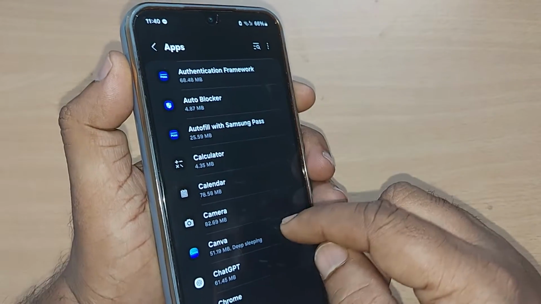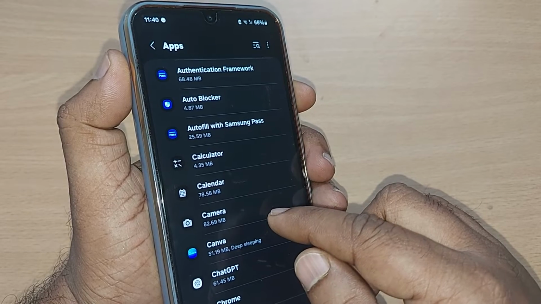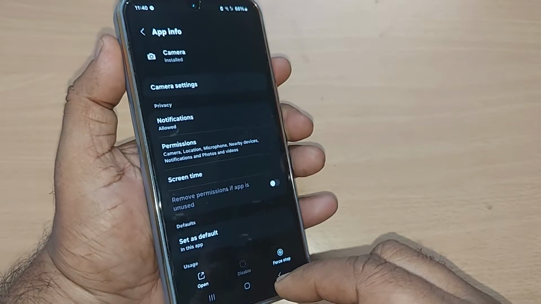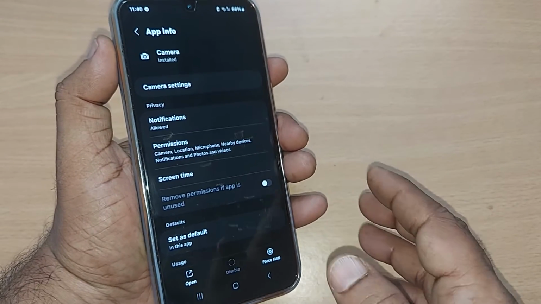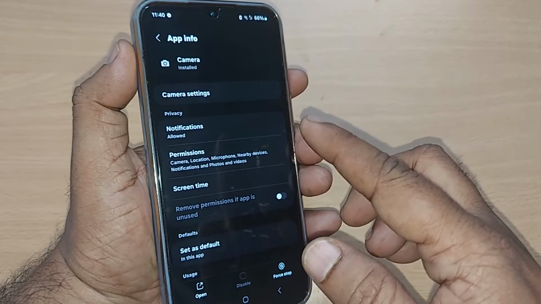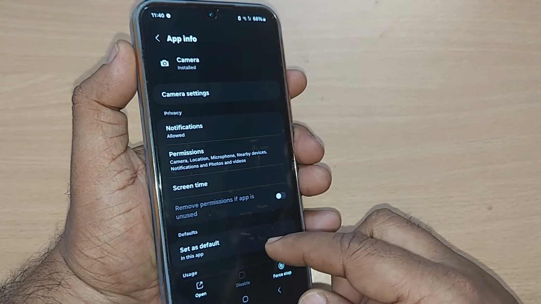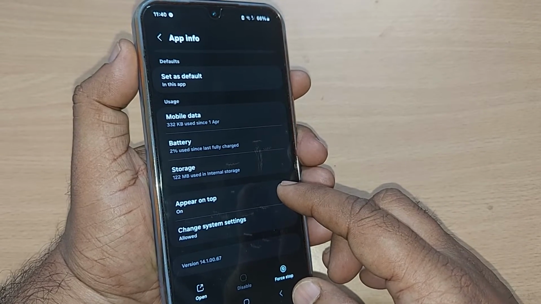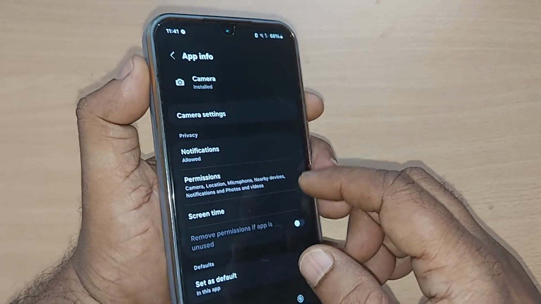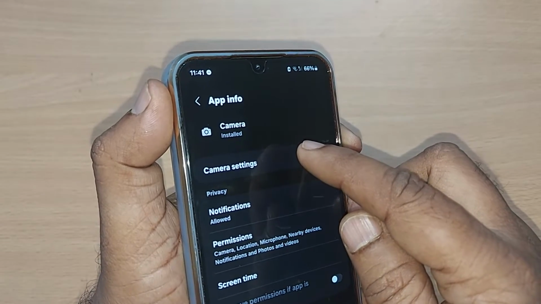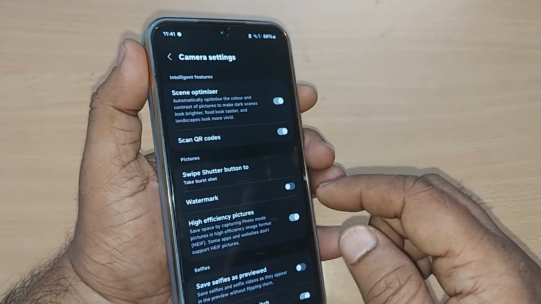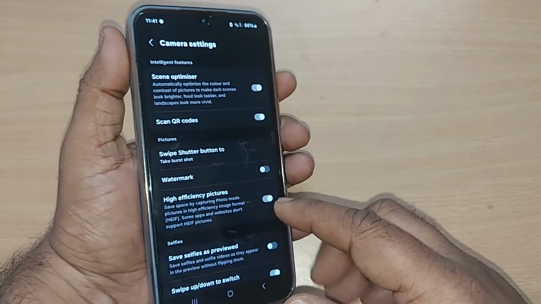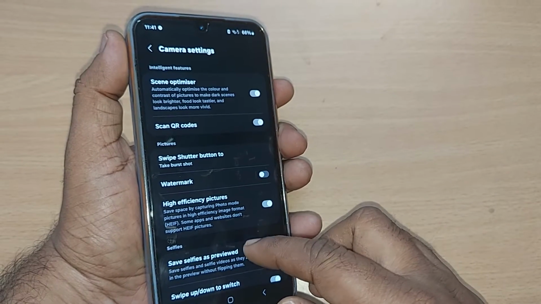Just going to apps here, it is showing you camera. Just tap it here on the camera. Upon tapping camera, you will have so many options including camera settings. Just go down somewhere, you will find everything here for changing, and go to your camera settings here. Upon going to camera settings, under the camera settings, you will again have so many options here.